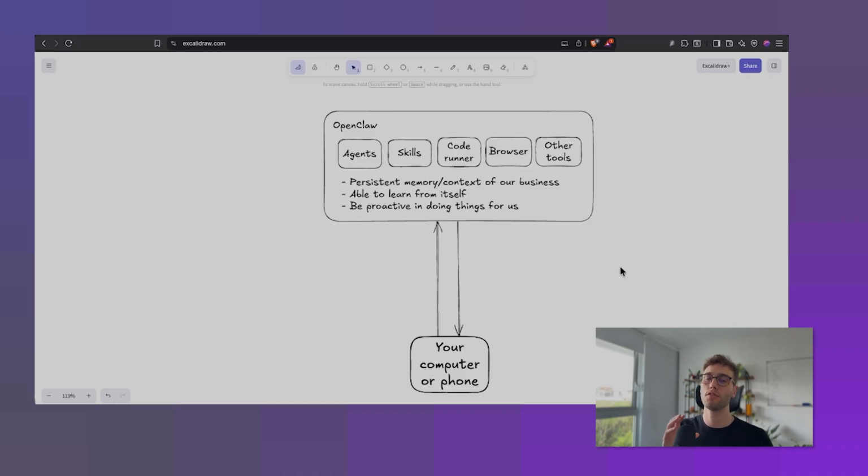Also, a big difference from traditional chat apps is that we're not starting from scratch on every new conversation. If we do a good job initially at loading up its context, it will keep that in mind and it will become really handy for every future task that we assign it.